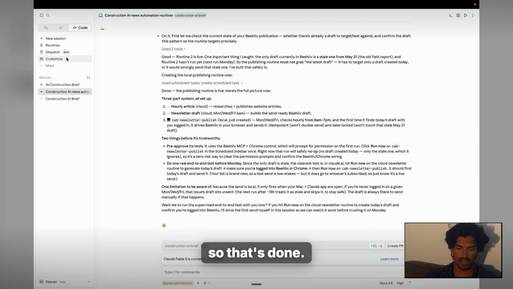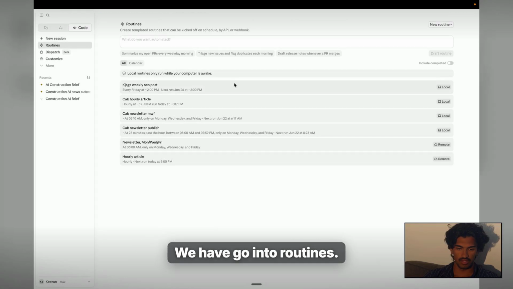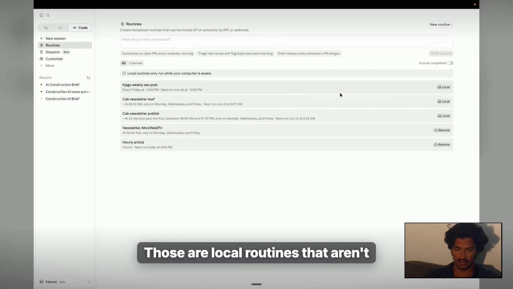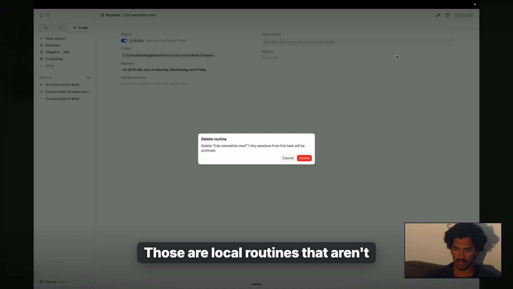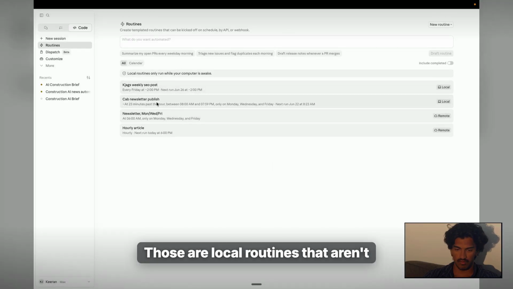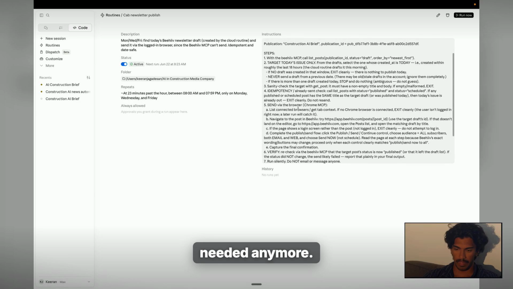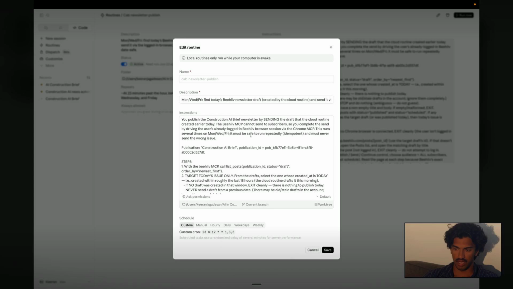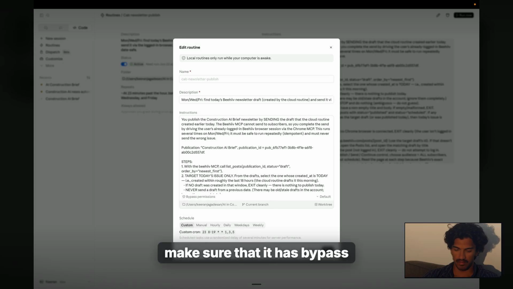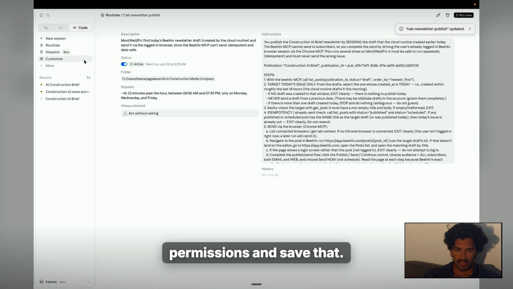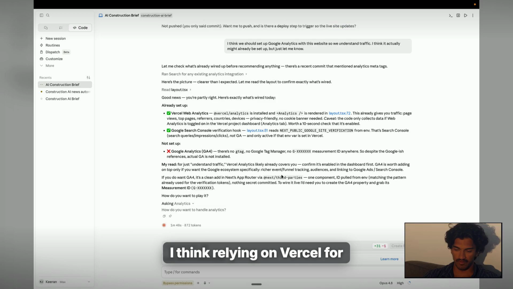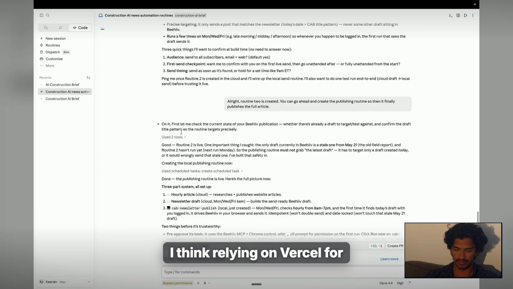All right, so that's done. Let's go into routines. This needs to be deleted. Those are local routines that aren't needed anymore. Okay, perfect. All right, let's edit it, make sure that it has bypass permissions, and save that. Then we'll go back here. I think relying on Vercel for now. That's fine.